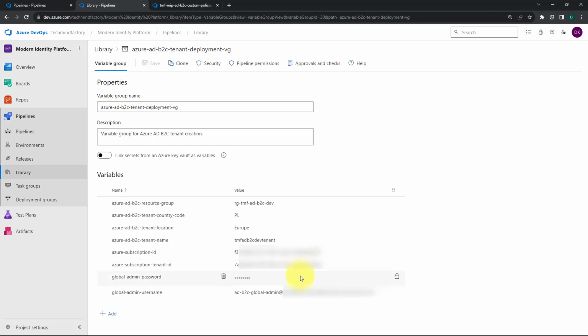And last thing, as you can see, global admin password and global admin username. Basically, those are the credentials used to authenticate against the Azure Resource Manager API to successfully deploy the Azure AD B2C tenant. And this user here will become global administrator in the newly created Azure AD B2C tenant.